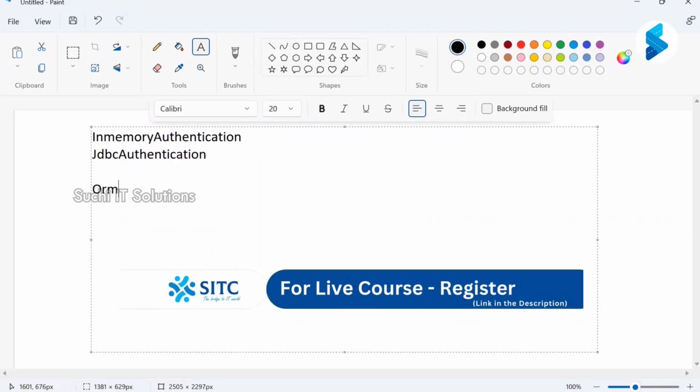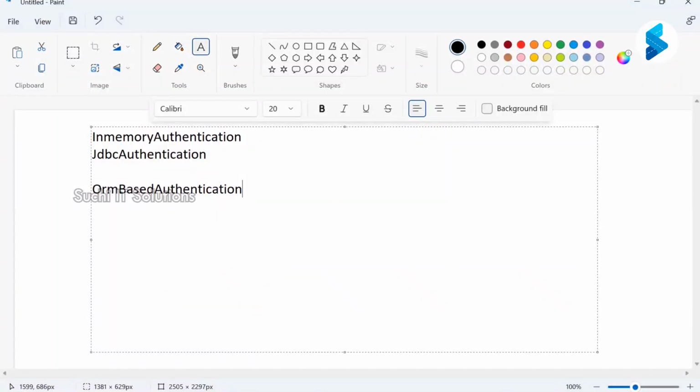Next, ORM based authentication. It means that when you are using JPA, otherwise Hibernate, if for example you are using Mongo Repo, right? In those cases, you can take the help of this ORM based authentication. Okay, here the predefined client signature, I will explain these things later.